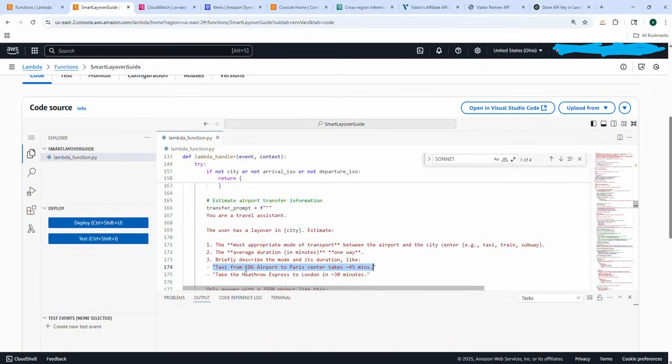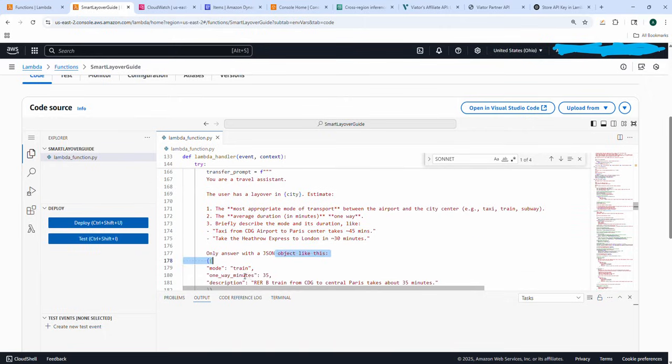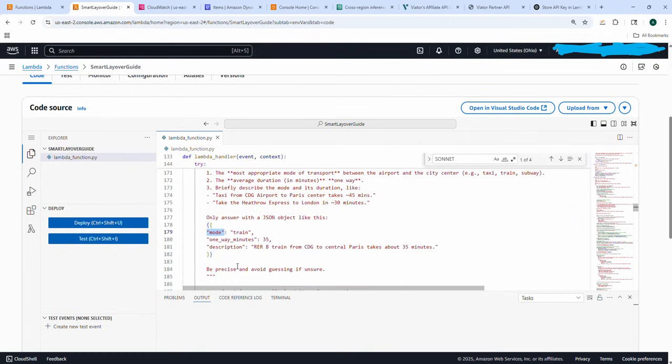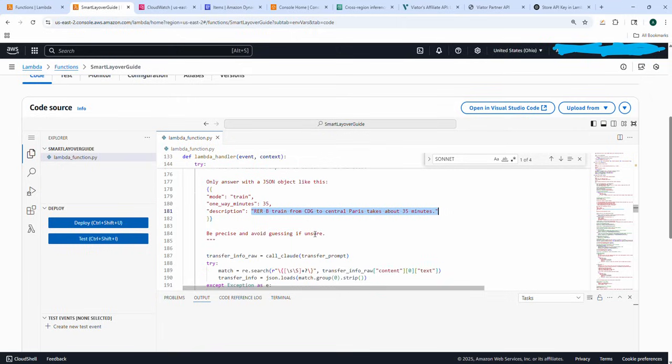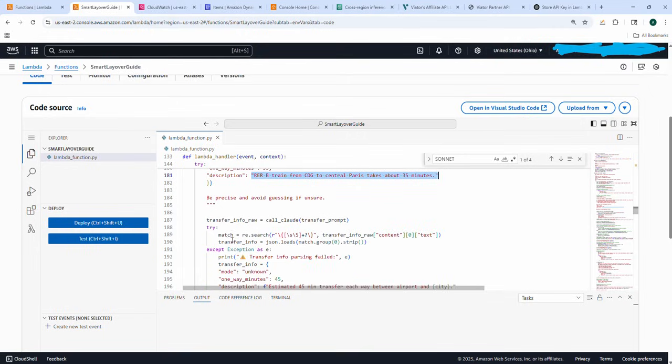I give it an example and say to only answer with the JSON object, where I'm going to get a mode, how much time it's going to take, and a description. For example, if it's a train, give something like this. So again, few-shot prompting, super amazing. I usually don't even do very advanced prompting like ReAct or those kinds of things. Few-shot really takes me a long way these days with things like Claude 3.7 and all of that.